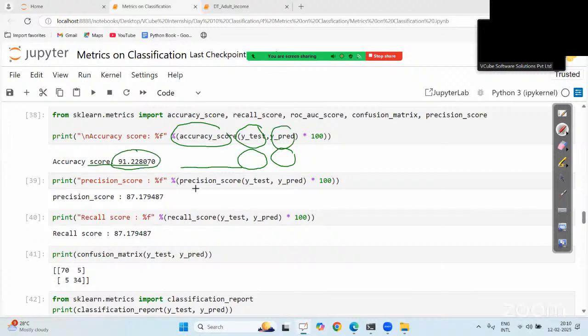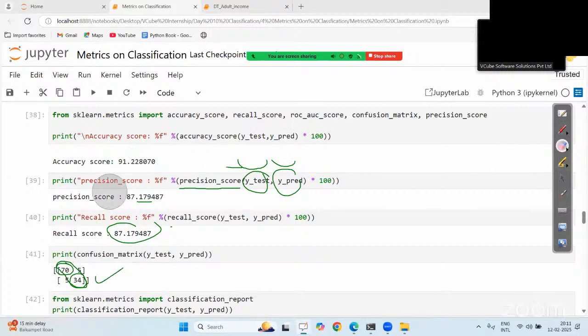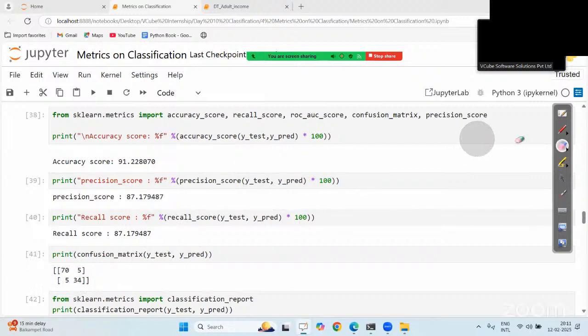Then how to calculate precision score, precision_score. Same data, Y test values and Y predicted, it gives 87.17. And recall value, 87. See, confusion matrix. This is true positive and this is true negative. So 70 and 34, this diagonal is higher. So this model is a good model. By looking at this confusion matrix, I can easily say that the model is good.